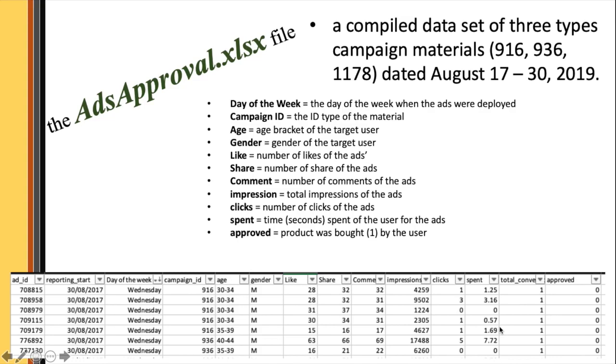ad was deployed, the campaign ID, which is the type of material, the age, which is the age bracket of the target user, and the gender, which is the sex of the target user. Consider here that the day of the week are expressed in categorical form. It's either Sunday, Monday, Tuesday, Wednesday, up to Saturday. Campaign ID, although this is numerical in form, this is the ID type of the material.